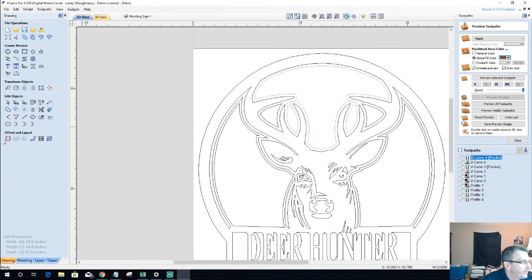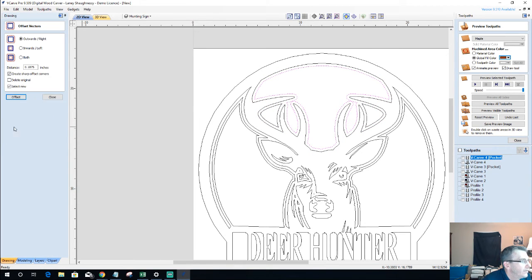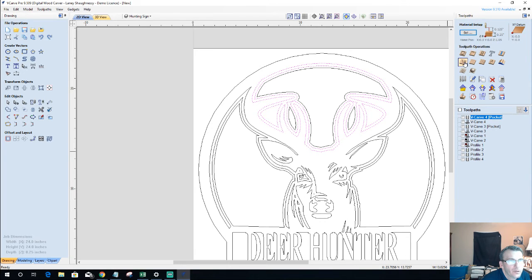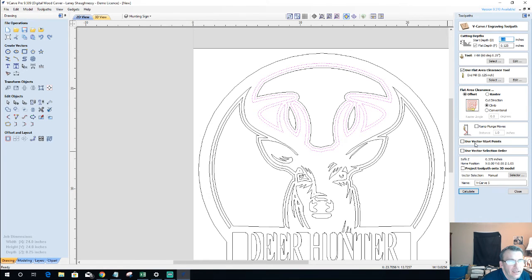Let's create our offset first so we can screw around. Offset inward, okay. All right, now if I select this, and that, V-carve toolpath, flat depth, end mill, calculate that out.